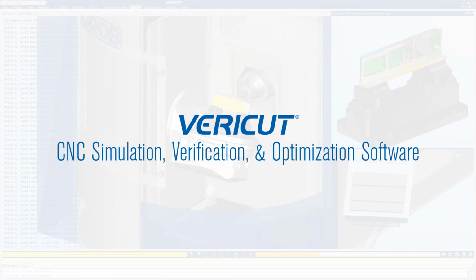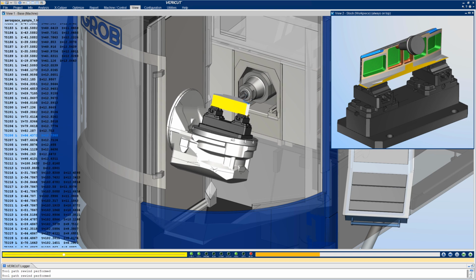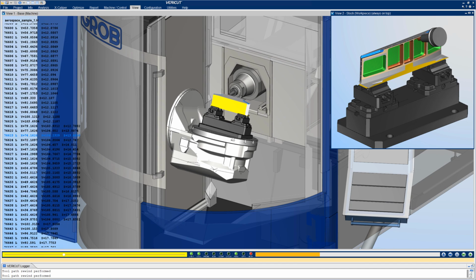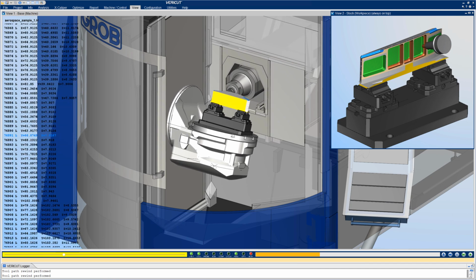Since 1988, VERICUT has been the industry leader in CNC simulation, verification, optimization, and analysis manufacturing software. Why choose VERICUT? Whether you're a small job shop, OEM, or Tier 1 supplier, VERICUT enables you to produce more efficient programs faster and get your products to market more quickly and competitively.